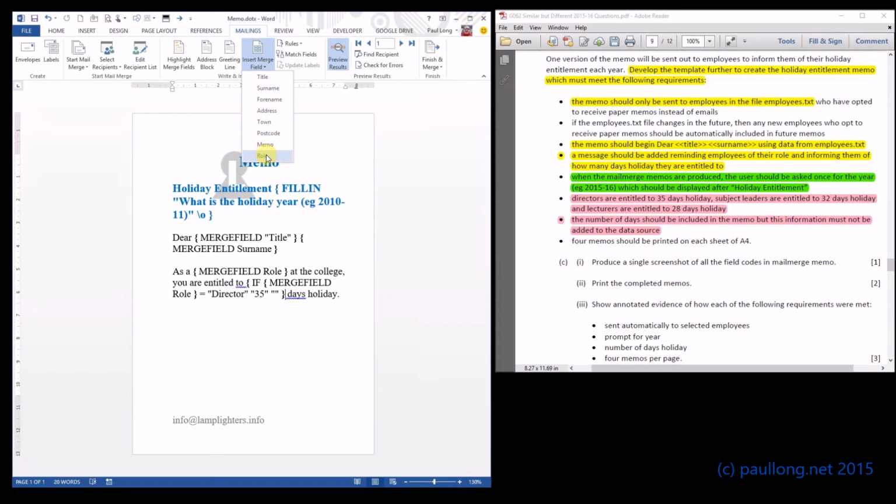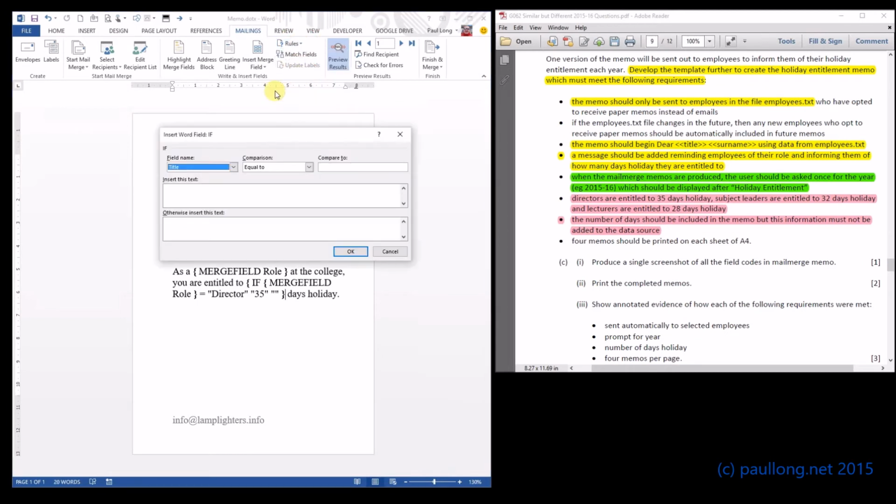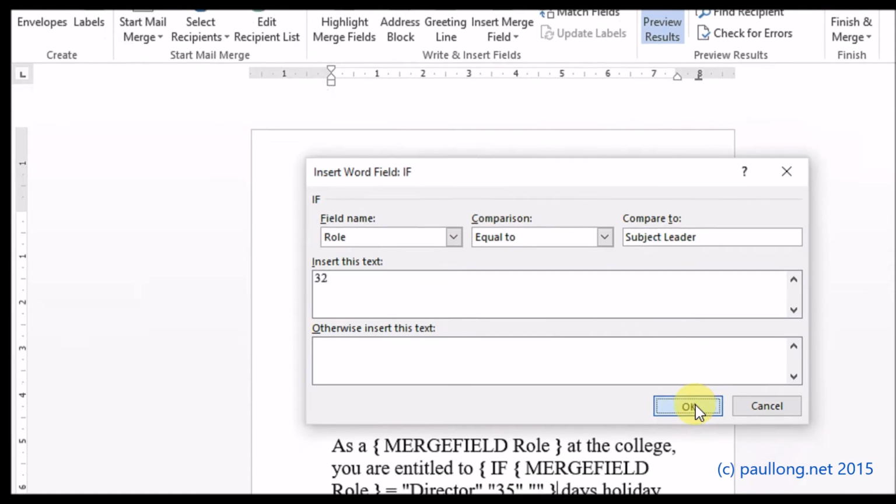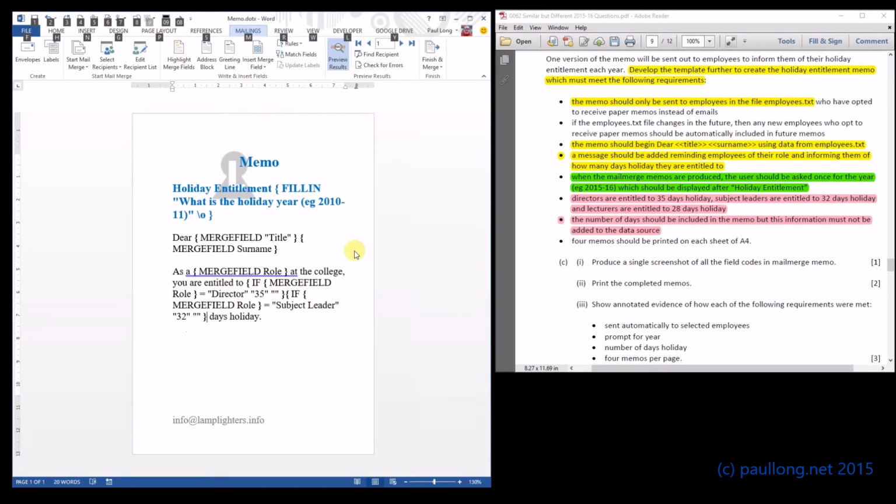So if their role, whoops, my mistake, we're inserting a rule, if then else. So if their role is equal to subject leader, and insert this text, and the text we're going to put in is 32 days. Okay, and we'll click on OK and have a look at the effect that has had.